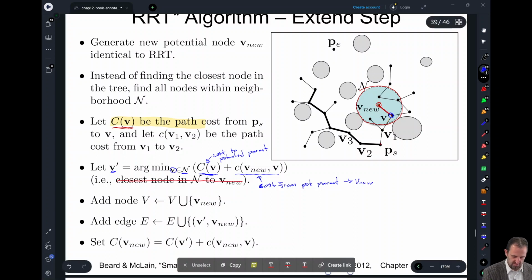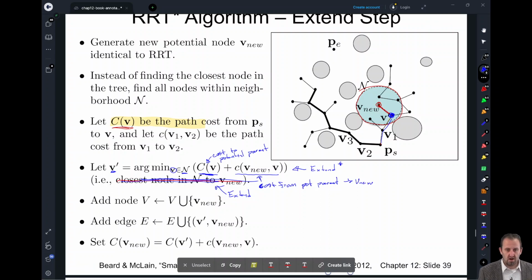So that's what we did here. We just found the best one that has the lowest path cost instead of just the lowest distance. And right here it says the closest node in N to V new. That's not true. That's what RRT was doing. So that would be what we typically call extend, and this would be called extend star. Excellent. So that's the difference between the RRT quote-unquote extend and the RRT star extend.